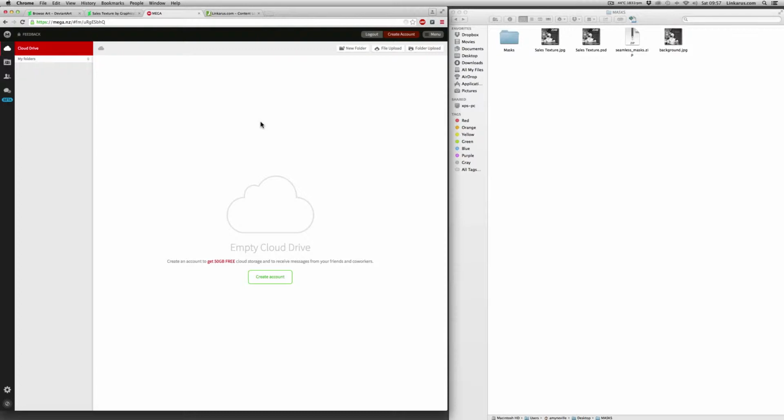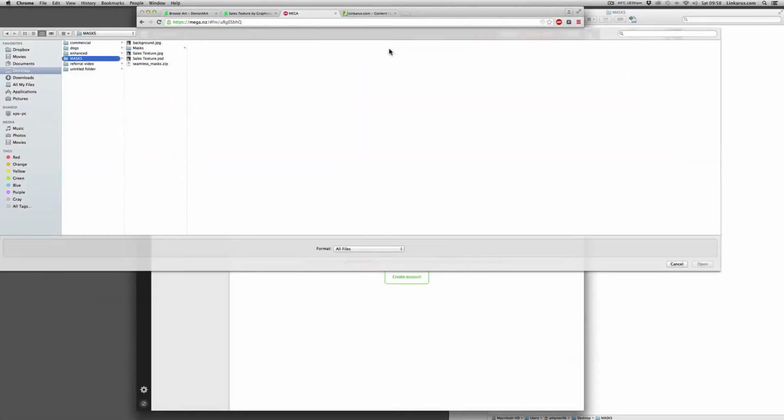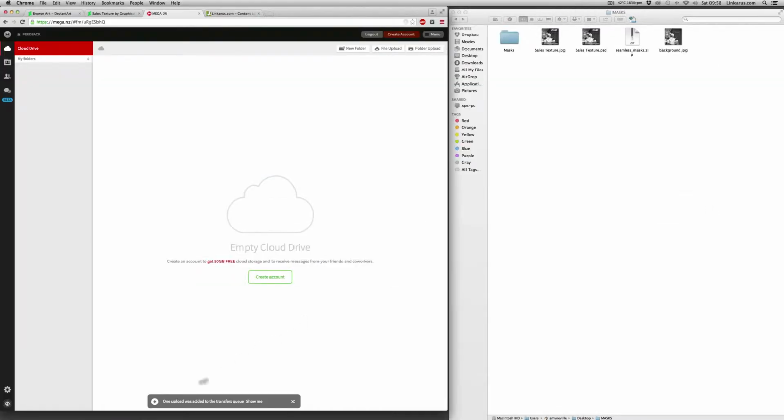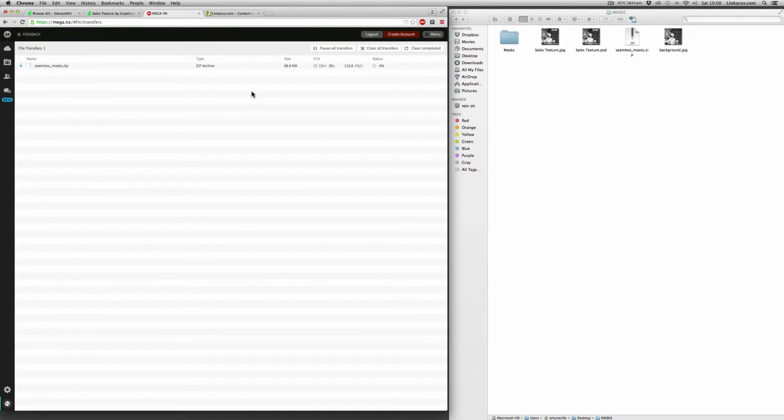So what I'm going to do now is I've gone to this website called mega.nz. This is a great website for hosting files, and you get 50 gigabytes free. So that's very good. So what I'm going to do is click File Upload, and select the zip file that contains all of my masks. So what it says here is one upload was added to the transfer queue. Once you've uploaded your file, it'll go into a transfer queue, and you'll have to wait some time for the file to upload. So I'll come back once the file has uploaded.